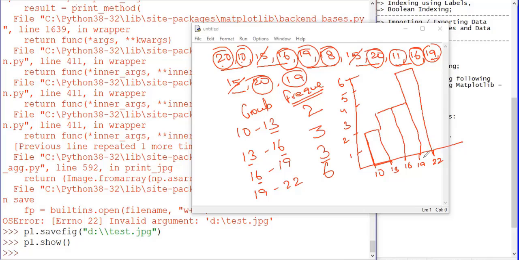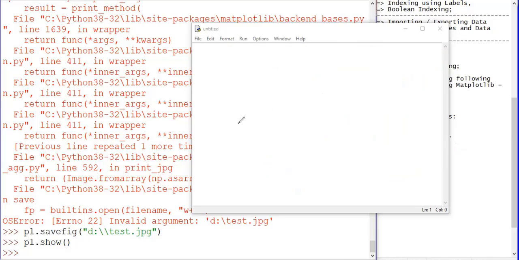So this is called a histogram. It is also known as a frequency graph. So how can we make the histogram? For the histogram, we need to call the hist function. There is a hist function in pyplot, so you are required to call this hist function.